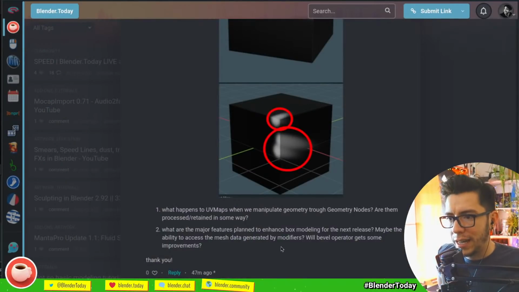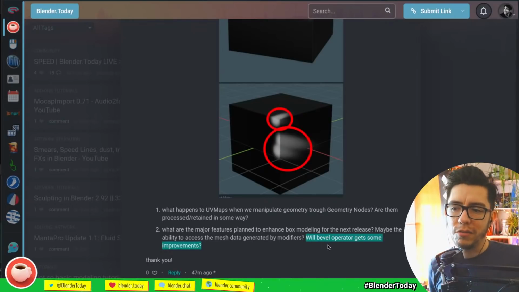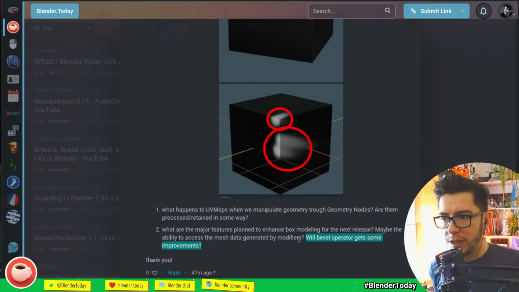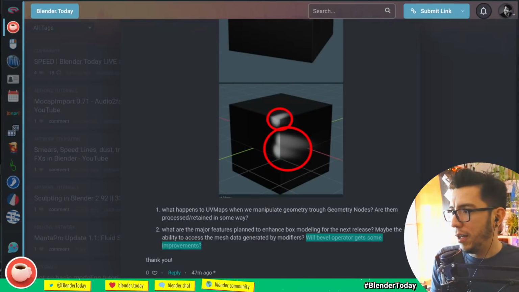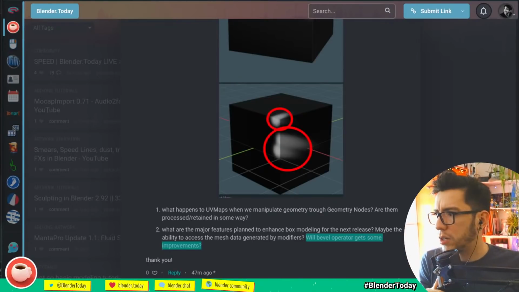What are the major features planned to enhance box modeling for the next release? Maybe the ability to access mesh data generated by modifiers. Will the bevel operator get some improvements? What kind of improvements? Because the bevel operator did get improvements before, but what exactly are you looking for in terms of improvements? Is there any specific feature that it's missing? And in terms of box modeling, well, besides being much faster, I think it's too early to say. We're in Alpha 1, the very first stage of Blender 3.0, so I think it should be more than just the edit mesh improvements.